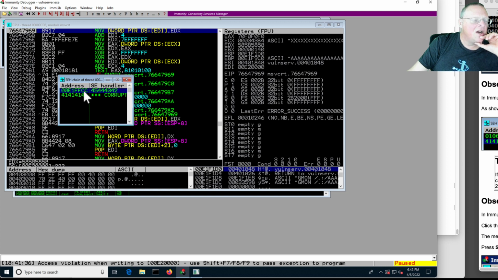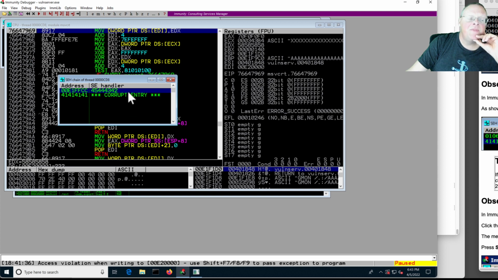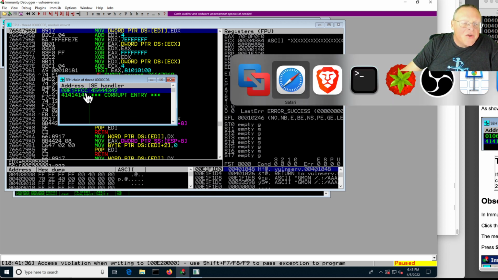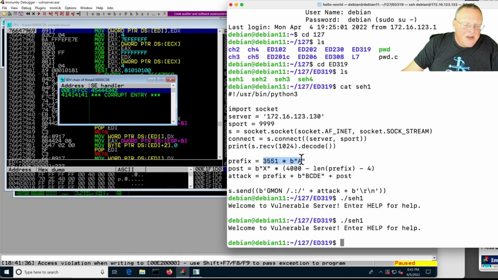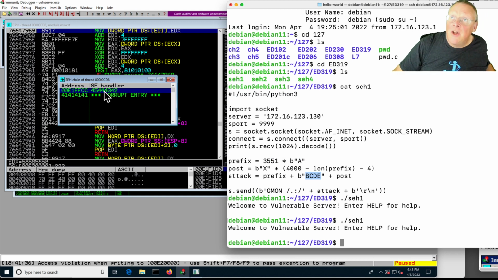So there you are. You can see this exception handler has been overwritten by my attack, and it contains 42, 43, 44, 45. That's BCDE. So if you remember the structure of the code here, it sent a bunch of A's, then it sent BCDE, and then some padding after it. So this BCDE hit the exception handler address. So that's the point. This is an overflow, but the thing we can reach by overflowing is the structured exception handler. So we do have an address we control here in the exception handler.